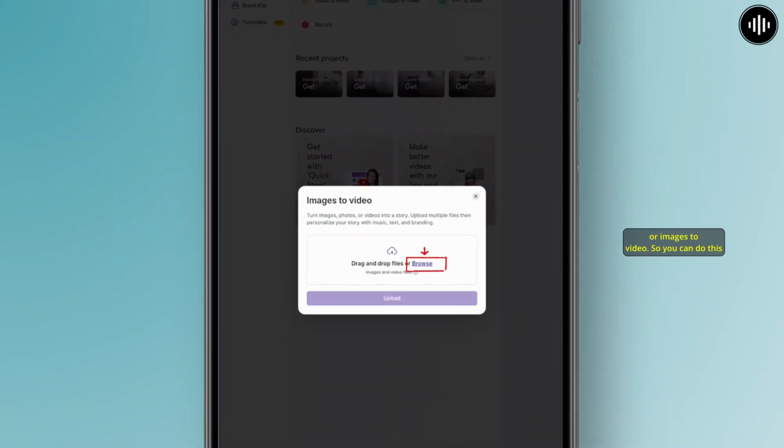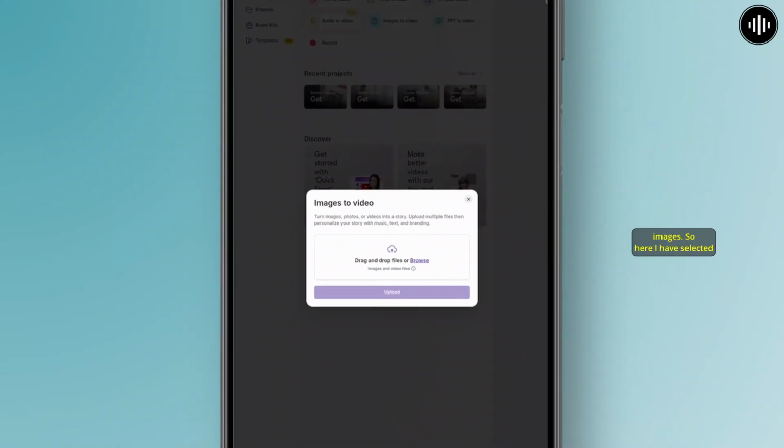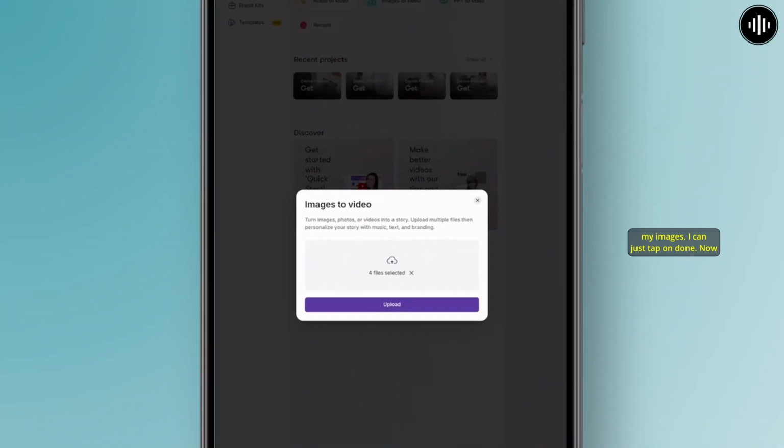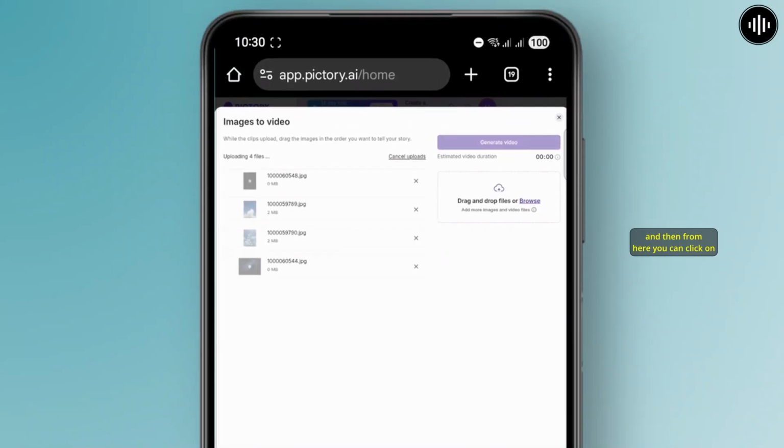So you can do this and you can upload your images. So here I have selected my images. I can just tap on done. And once the files have been uploaded, tap on upload. And then from here you can click on generate video.